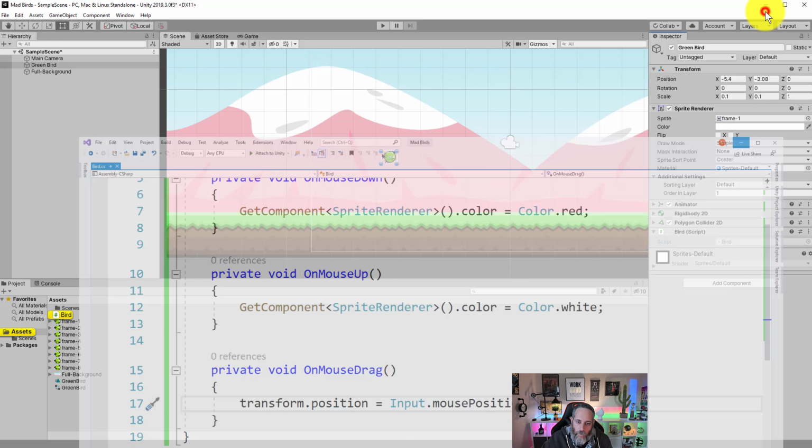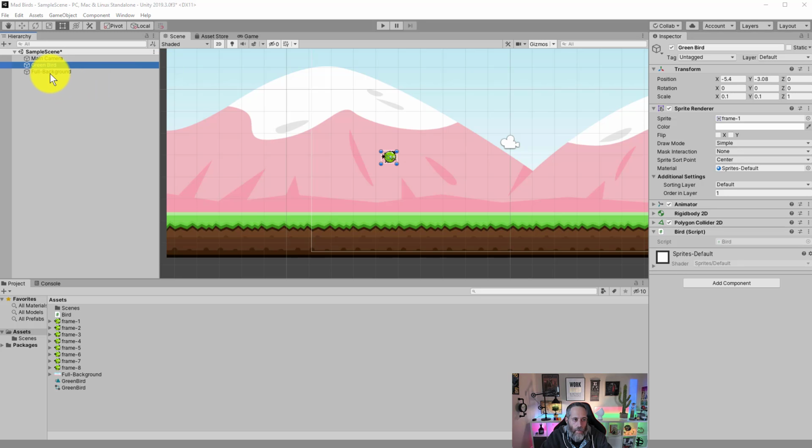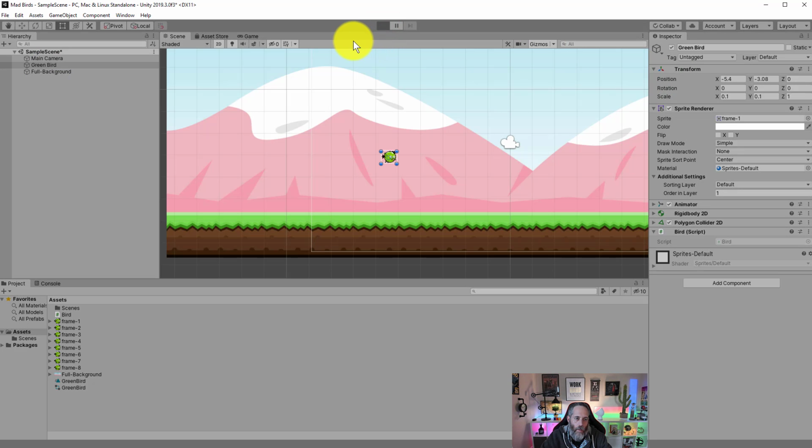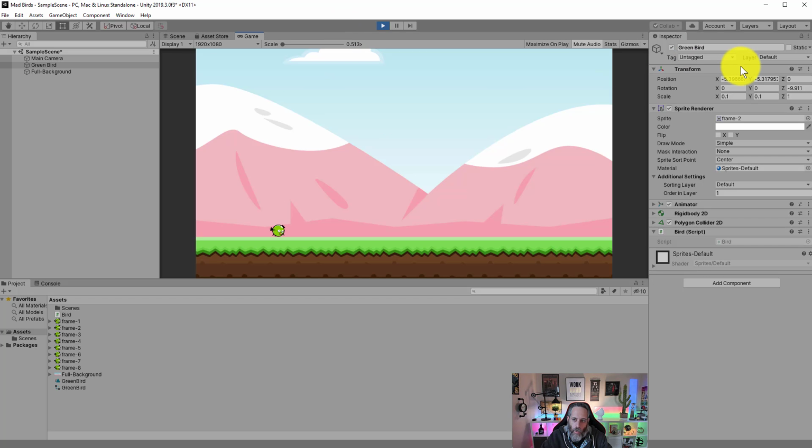Jump back into Unity. And with the bird selected over here, so we can see it in the inspector, we'll hit play. It should switch us over to the game view. We can watch the position here, and watch as I click on this what happens to his transform position. Look at that. It's at 400 and 257. If I move it down here, it's getting close to about a 0 to 0.